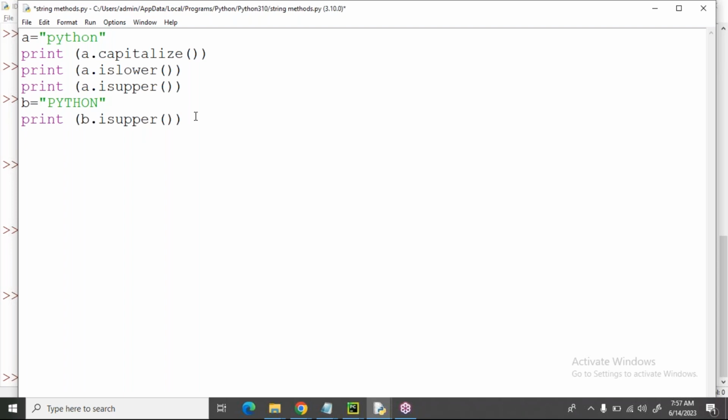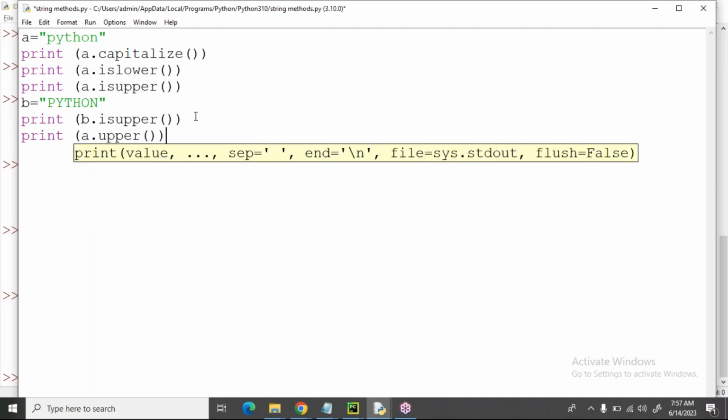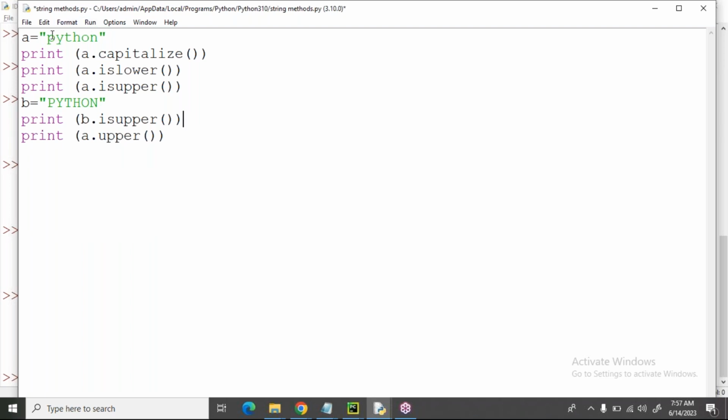Got it, right? Then there is a method called upper and lower. Upper will convert your string into complete uppercase. So in our case here, print isUpper is different from upper. Upper means it is going to convert your string into uppercase, the whole string. That means this Python is going to convert into uppercase. Clear, right, everyone? Python is going to convert to uppercase.